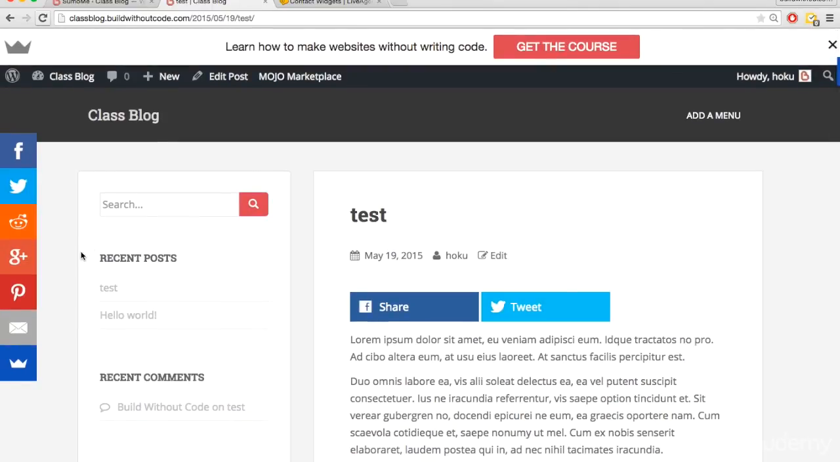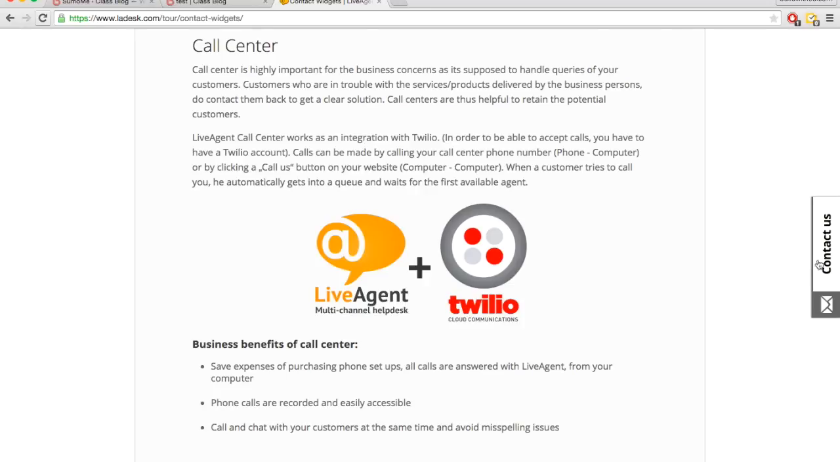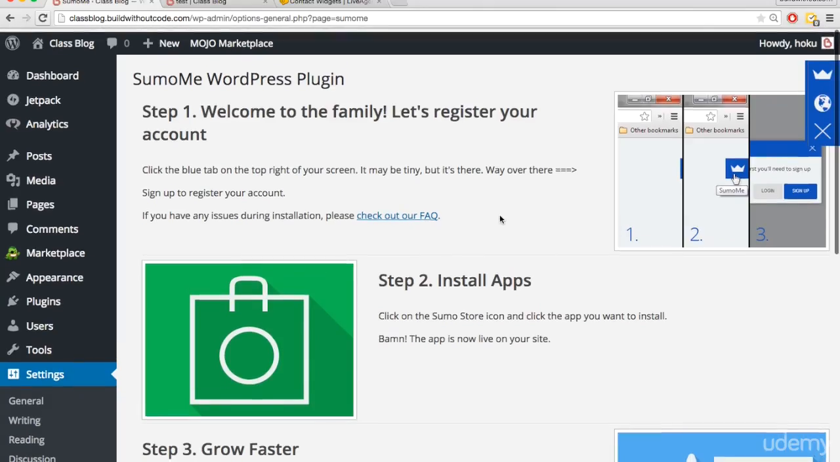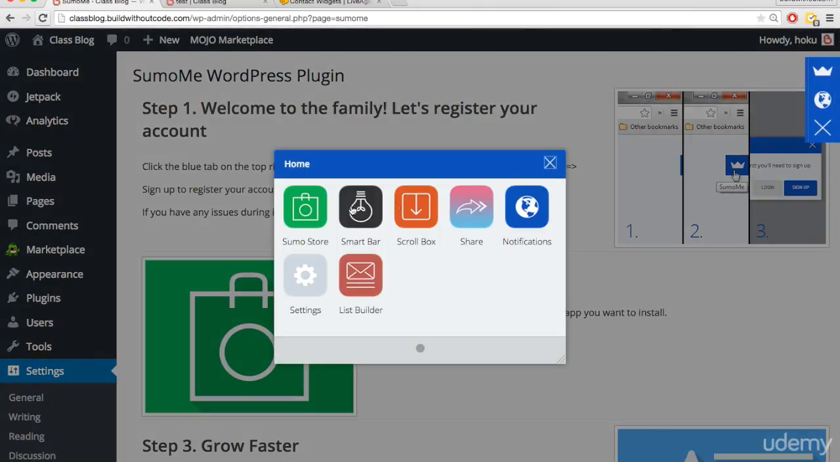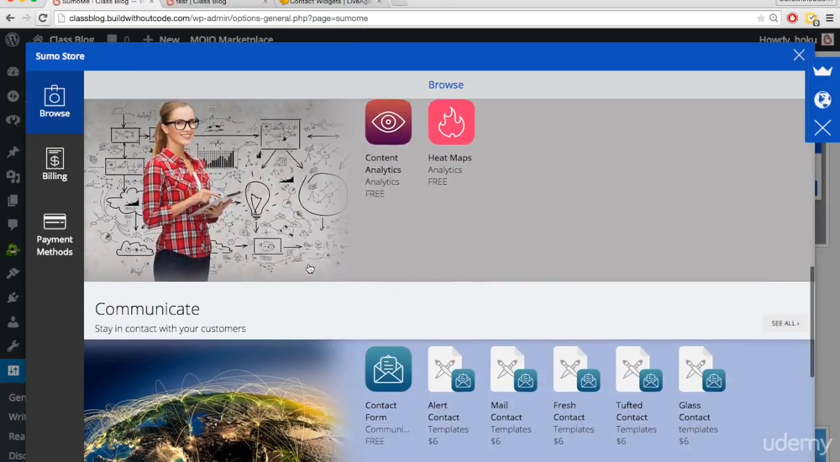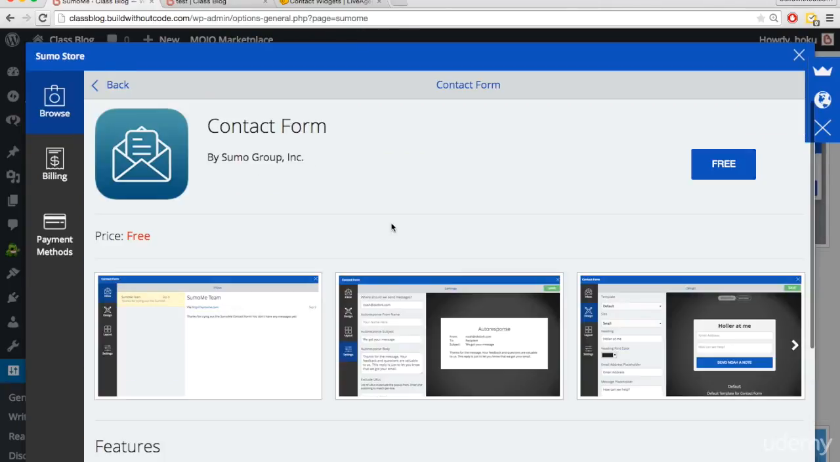And there's quite a few different plugins and companies that allow us to have this contact us tab, but lucky for us, SumoMe also provides a similar resource, and so we won't have to install anything new. And since we're very familiar with SumoMe, it'll be really easy to set up. So to get it, let's just go to the Sumo store, scroll down, and then click on this contact form.